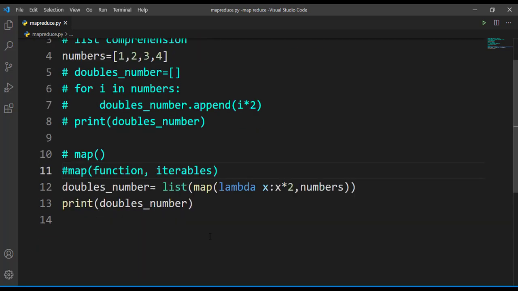So what is map doing here? Map is returning the same number of elements that are present in the iterables. So map is not reducing any numbers. It is iterating through the list, and whatever function we mention here, using that function, it is iterating on each element in the list and returning the result. I hope all of you are clear with this.